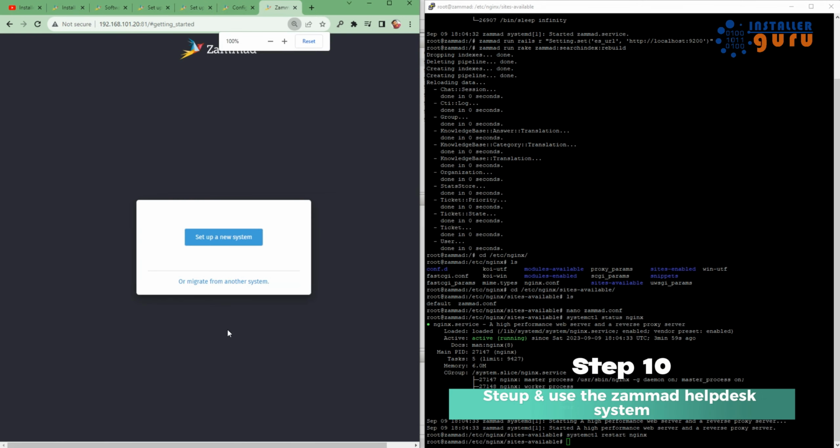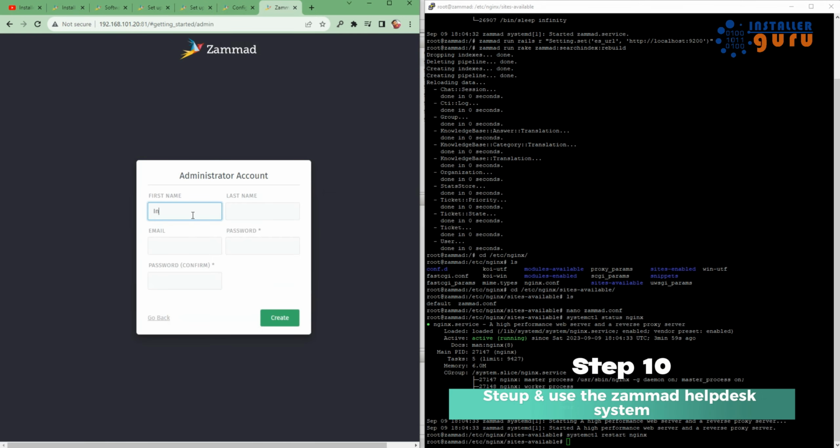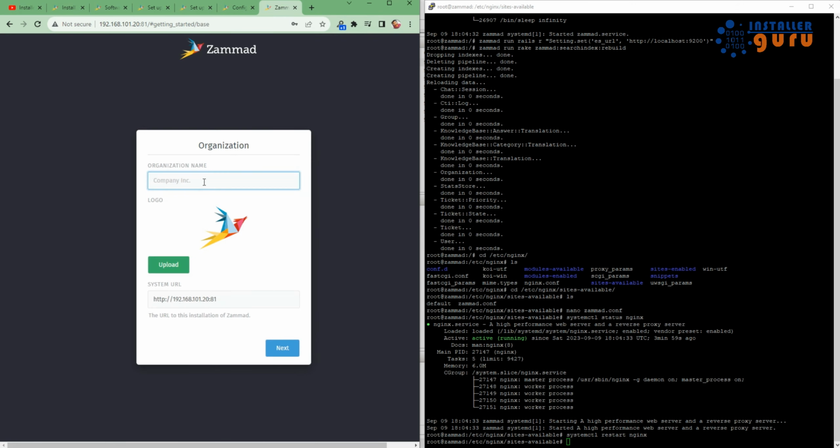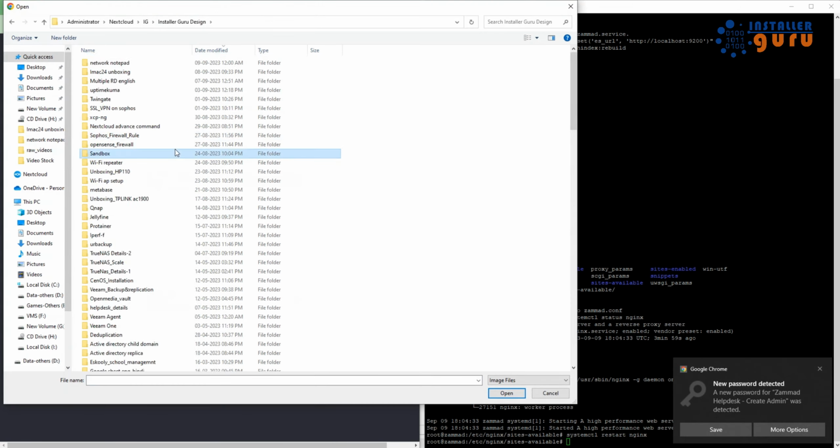Step 10. Start and use the Zammad Helpdesk system. Now we will go with the web setup steps in our browser and need to follow every step that you require. In this software, you will make lots of settings changes as per your requirements.